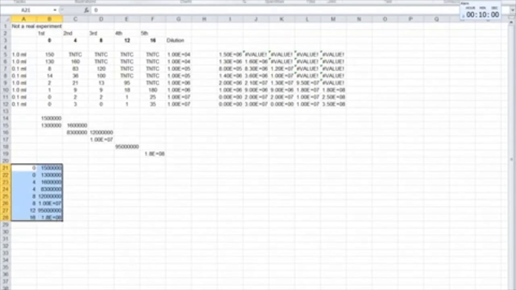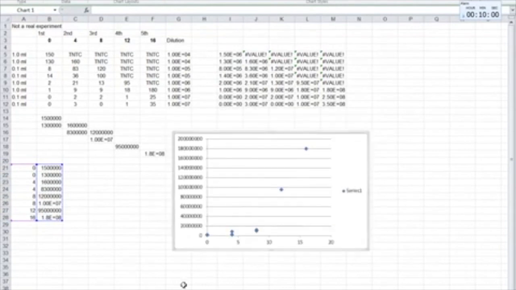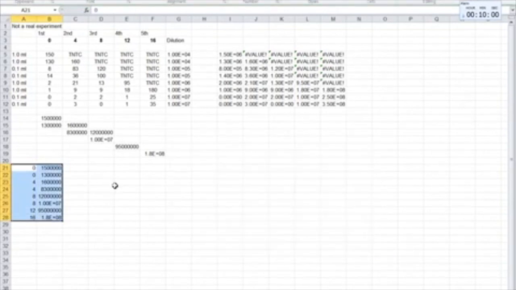And I'm not going to put all your labels and stuff on that now. Ta-da! Oh look, it looks sort of exponential. Okay, I'm going to go ahead and delete this. Now the other thing that you're going to have to do is make a log graph. Doing log in Excel is really simple.